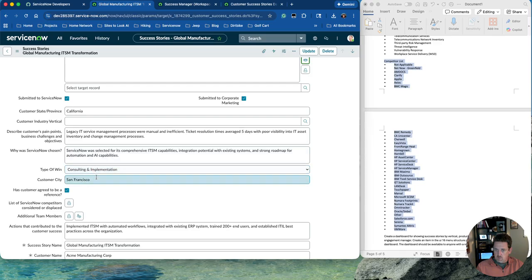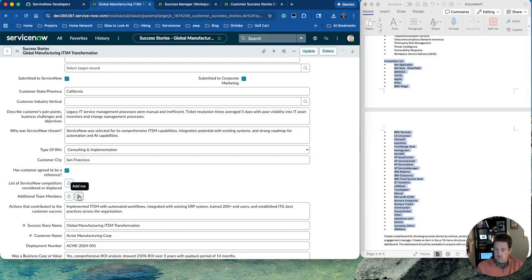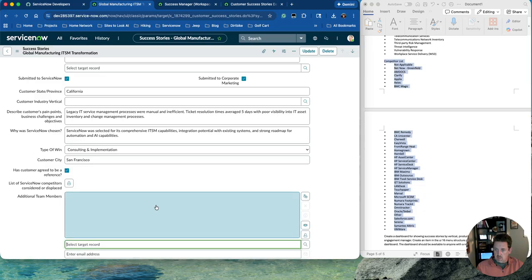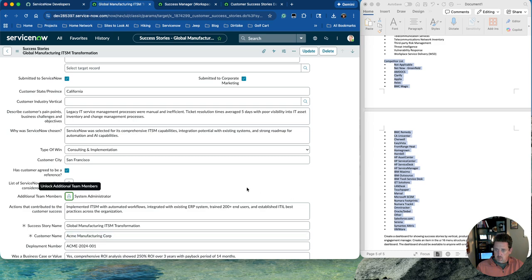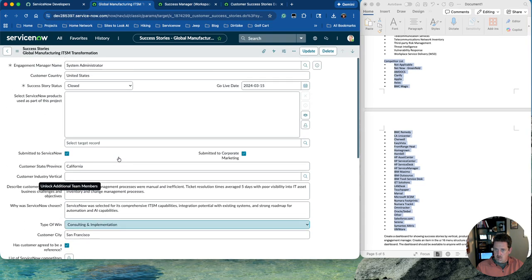Customer pain points, why was ServiceNow chosen? Additional team members. Okay, that should be a team. Okay, yep, that works. So business case, value, notes, notes, notes. Not mad at all of that.